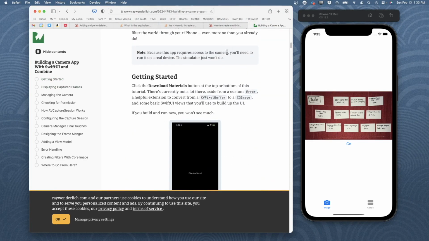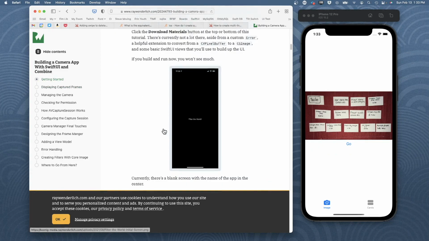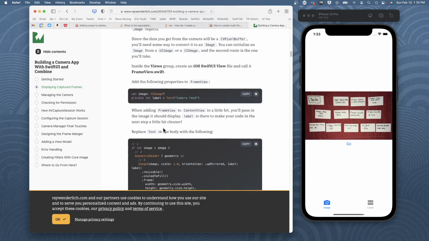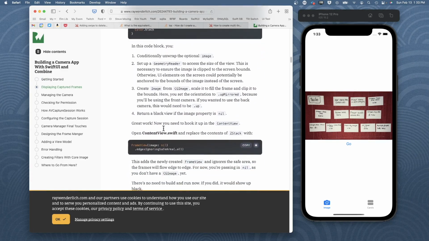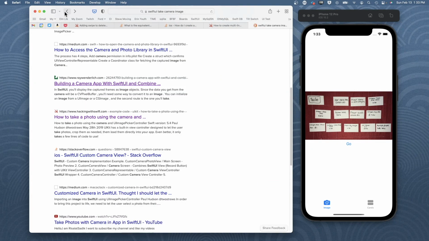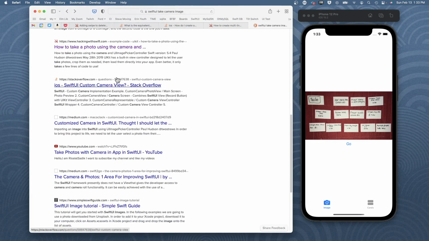The app requires access to the camera. You need to run it on a real device. The simulator won't do it. Okay, well, they got a lot going on there. All right, nice to know it exists. SwiftUI custom camera view.